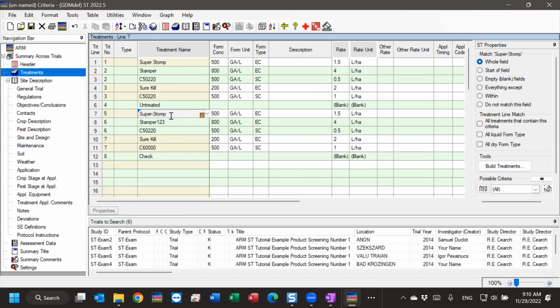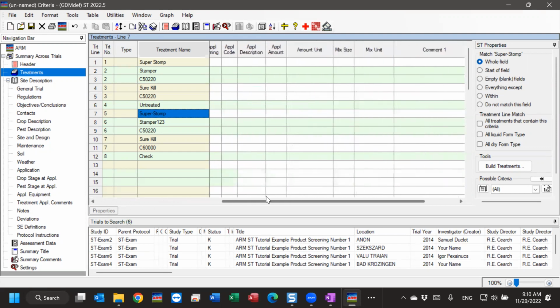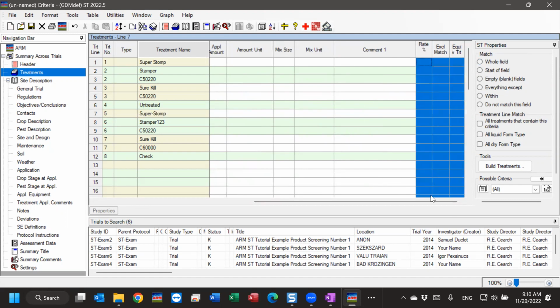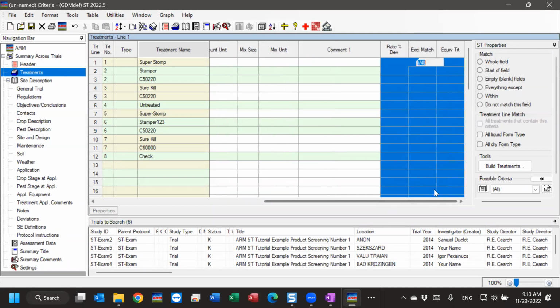And one of the downsides, I guess, to computers in general, they do exactly what you tell them to do. And in this case, we told it that if the treatment name is different, it should be a different product. So the way to work around this, and we did an example last time of this, is if we go all the way to the right in the treatment editor, there are these extra columns that we typically don't see in ARM, but they are helpful to us in ST.